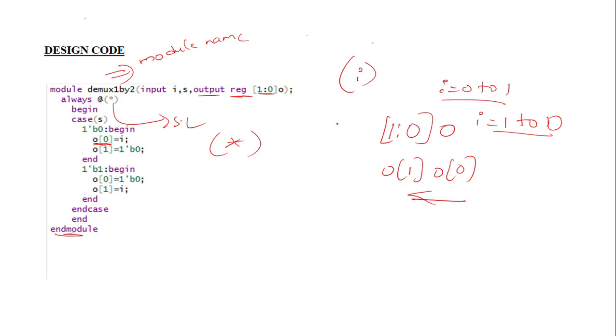If you write S, then whether I is changed or not doesn't matter; only if the select line is changed is it going to execute. If you write star, it means both I and S: if there is any change in either of them, it is going to execute. That is about the star. Then you can start with begin, since there are multiple statements. This is how you use the begin keyword here.